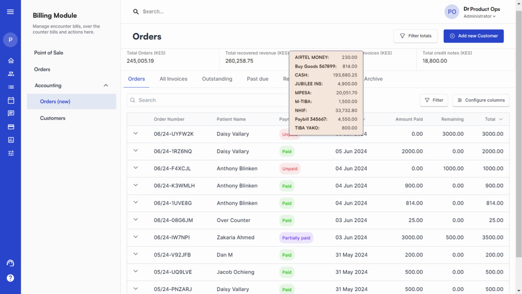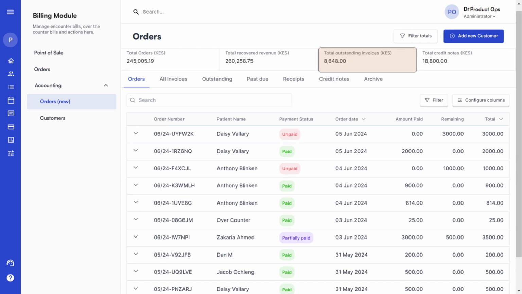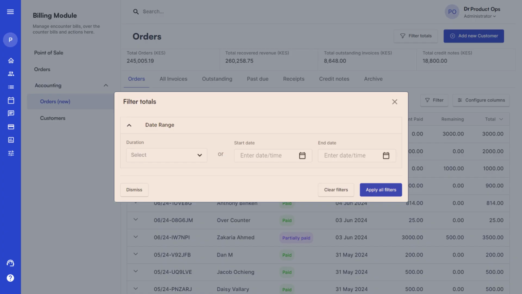You can now view a breakdown of collections by payment method by simply hovering over the total recovered revenue box. Total outstanding invoices. This shows the total balance of unpaid invoices. Total credit notes. This displays the total amount of credit notes issued. This reporting section includes a filter functionality, allowing you to choose the period for the data you want to view. You can apply a quick duration filter or specify a date range.